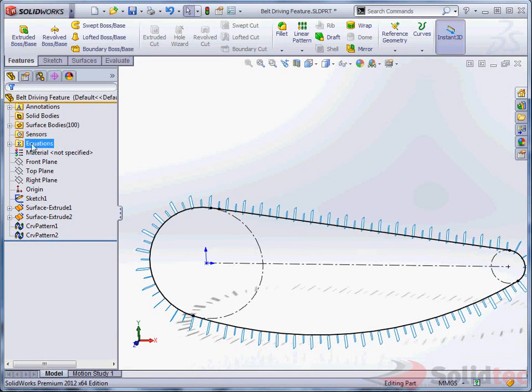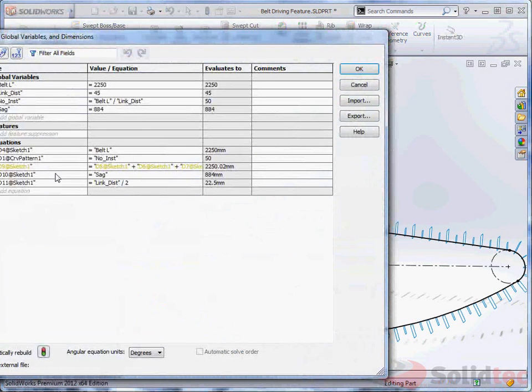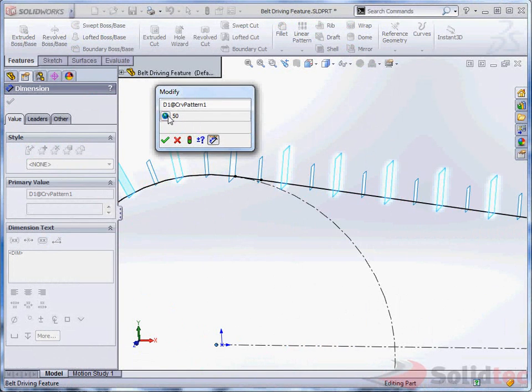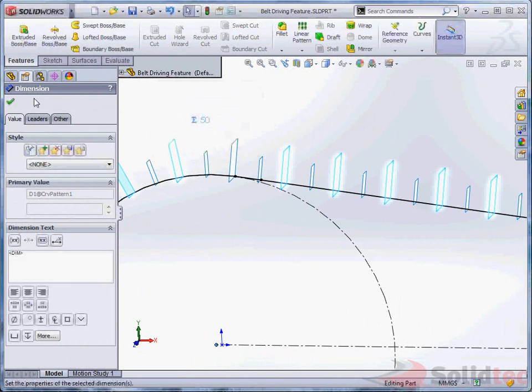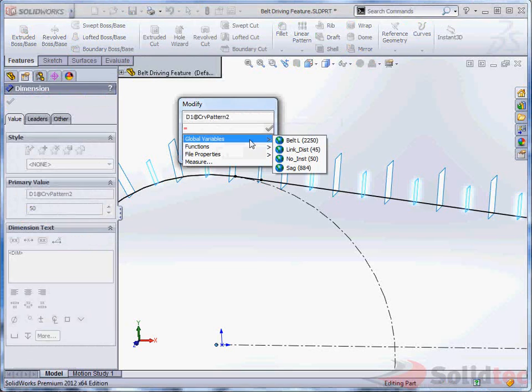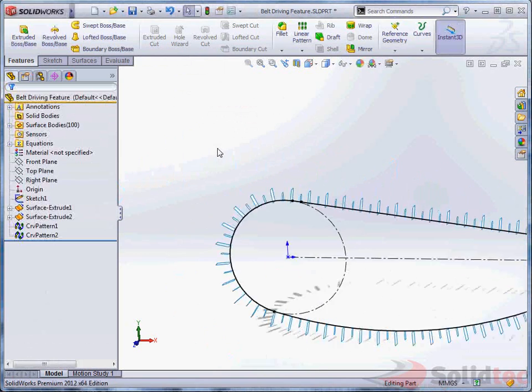Just quickly looking at our equations, you'll see in here, other than my overall length, which has an issue, we can see I have my link distance set to 45, which is my total length, and I also have a number of instances linked to 50. So we can come into those two pattern features and we can make that equal to number of instances, which already is, so that's good. This one isn't, so we're going to say that one is equal to number of instances. So we get a nice simple equation.